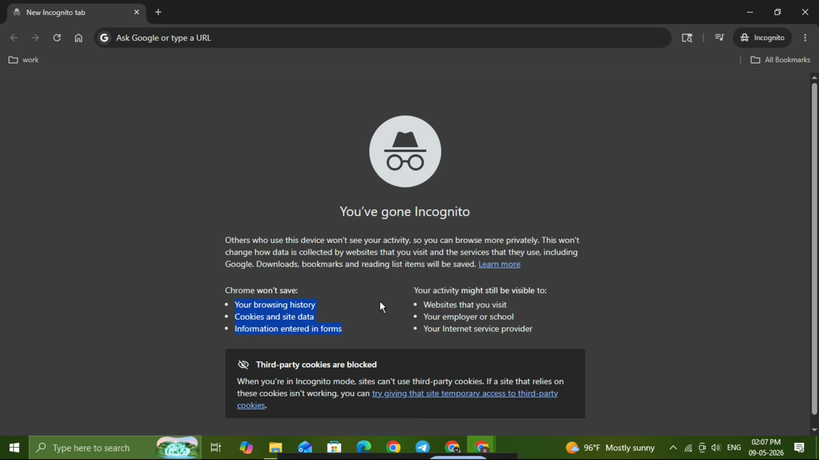Open Google Chrome, click the three dots, choose New Incognito Window, and you're ready to browse privately.